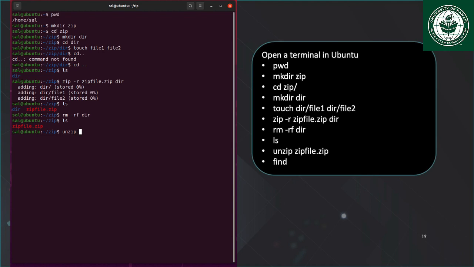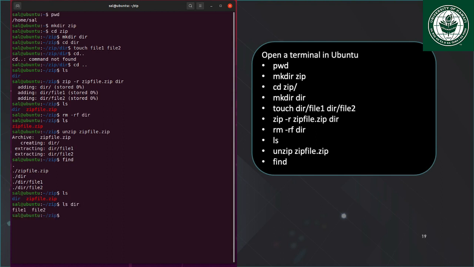So now what am I going to do? I'm going to unzip the zipfile.zip and do an ls. And you can use find to see what's in there, but an ls easily shows you that dir is back, and what is in dir is file1 and file2. That's it.